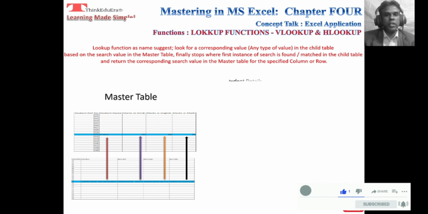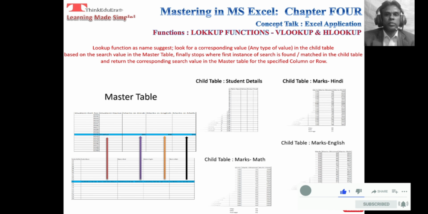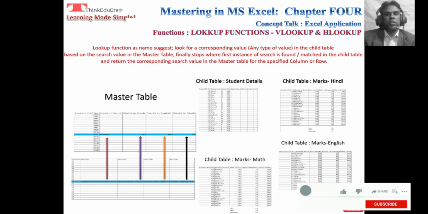Individual sheets, which are individual tables, are known as child tables. Let's now look at the child tables. Okay, these are my four tables. One table is a child table, and this child table's name is student details.